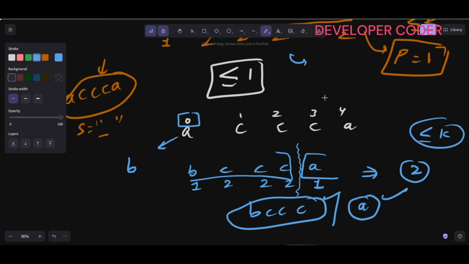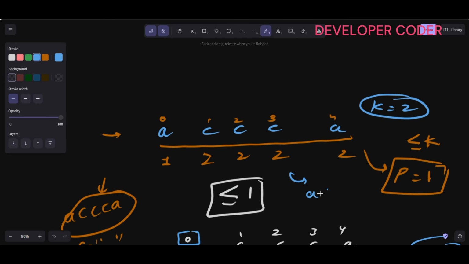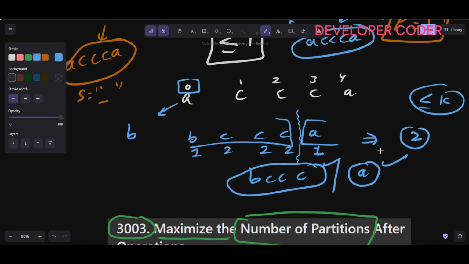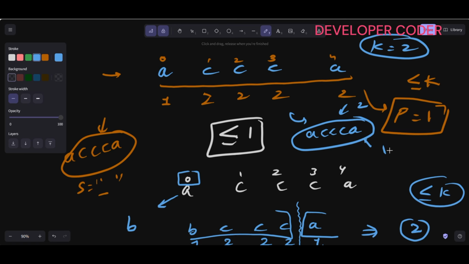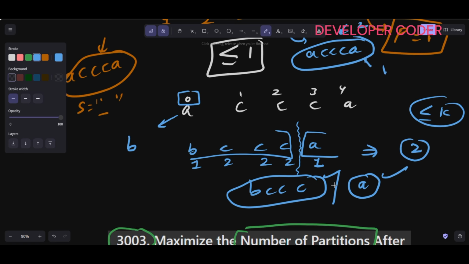In this case it was complete, if I don't change any index, because in this we have two distinct characters, right? So only one partitioning we have, but here we have two distinct partitionings. Here also at most k, and here also at most k, we didn't cross more than k.